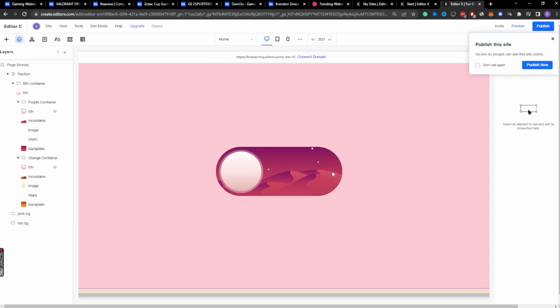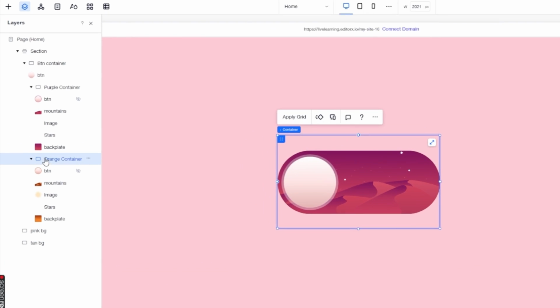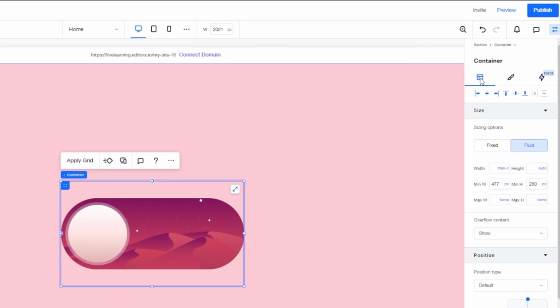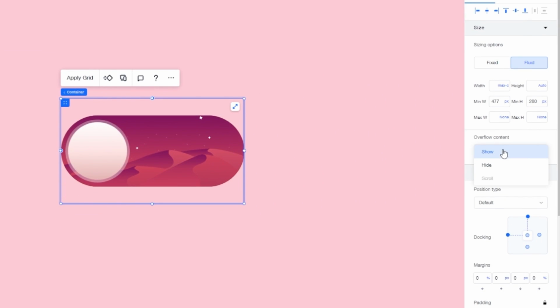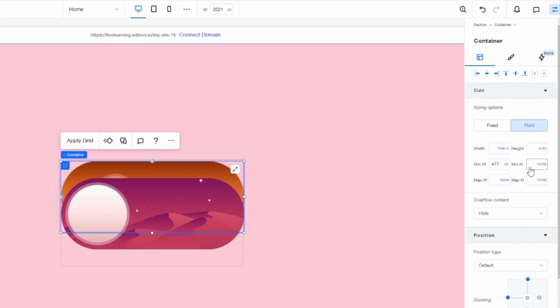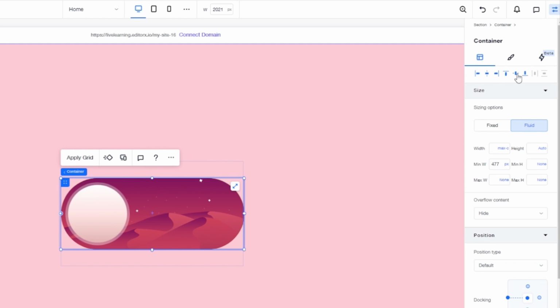So let's go back, edit. Another thing before we move forward, let's go to our orange container here. Let's go to our layout and go to overflow. Let's set it to hide, but this minimum height we want to set to none. And let's make sure that this goes back to the center. There we go.